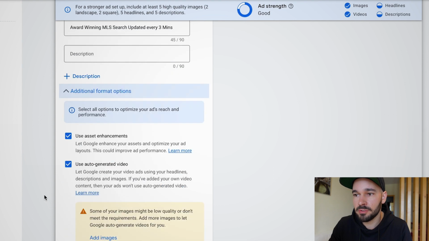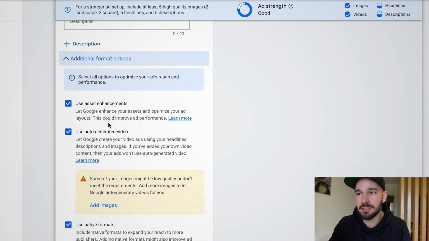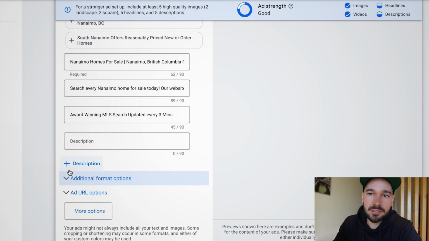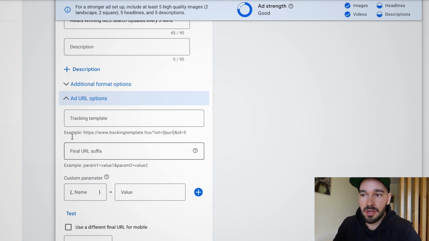Basically, that's mostly what you're gonna do. I would just leave these checked. I'll walk you through what these mean. If you use asset enhancements, it's gonna allow Google to add animations and cool things to it. Video, it's gonna make a video slideshow out of your videos. Native formats is just going to expand your reach by allowing it to use native formats and kind of change your stuff. This is just giving Google flexibility. Just leave it. It's pretty good at optimizing these things.